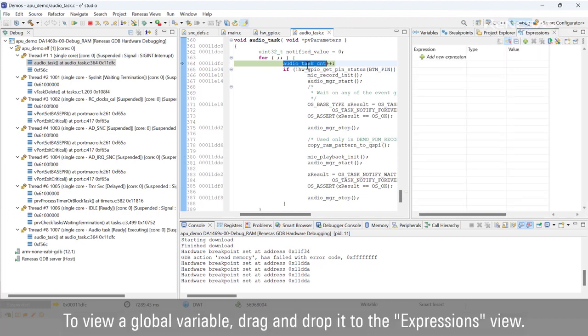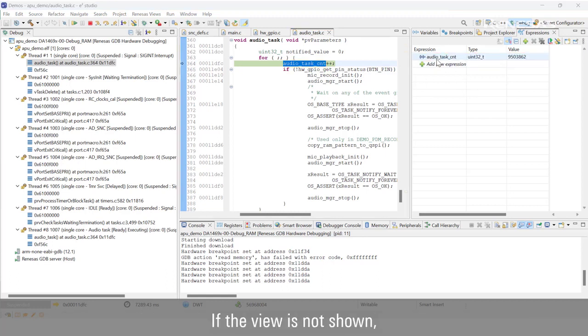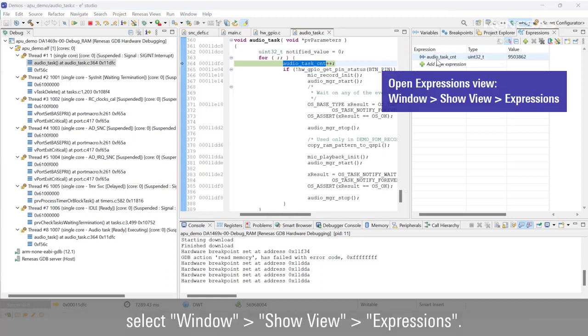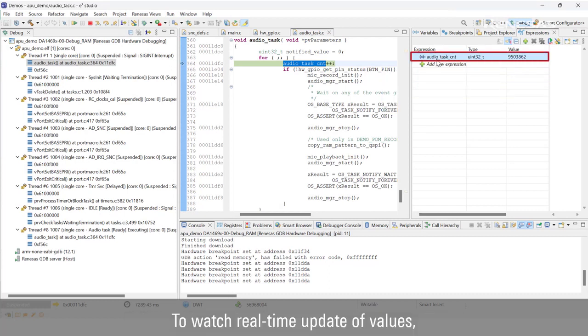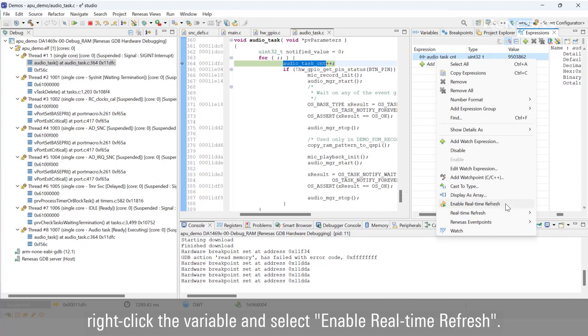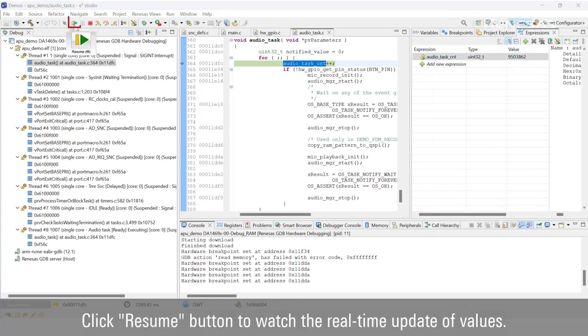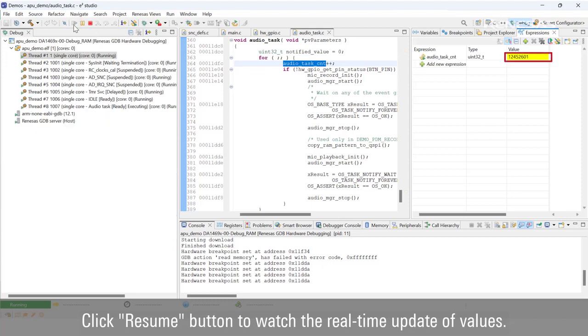To view a global variable, drag and drop it to the expressions view. If the view is not shown, select Window, Show View, Expressions. To watch real-time update of values, right-click the variable and select Enable Real-Time Refresh. Click Resume button to watch the real-time update of values.